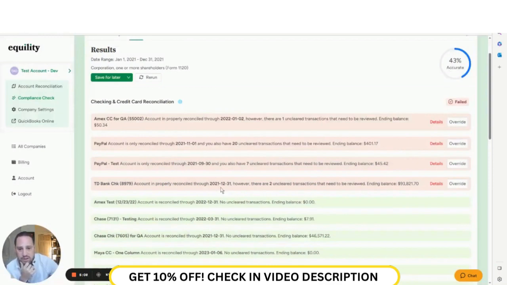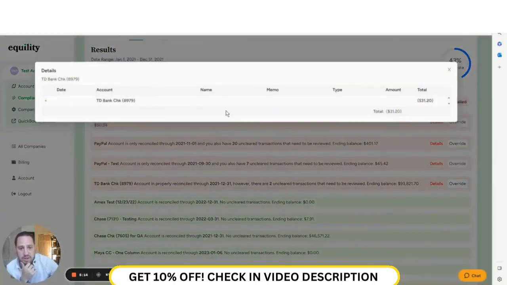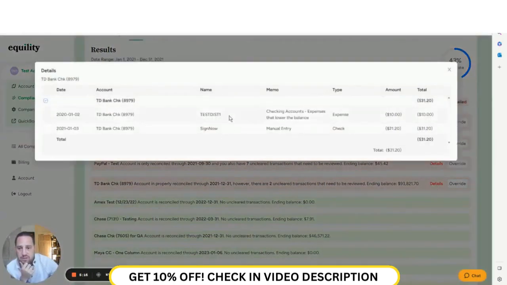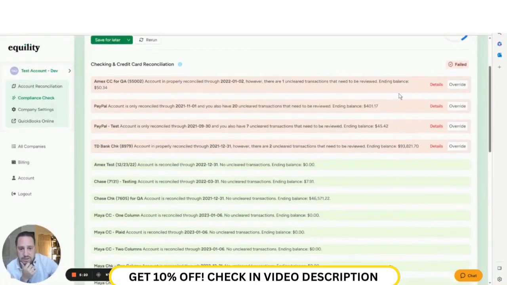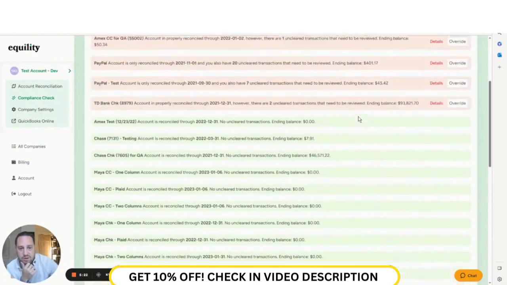We have some other accounts that just have not been reconciled, these two, through the review period. And then again, we have TD Bank, which has two transactions that we're going to need to look into and see if these are duplicates. Outside of that, the other accounts are good.